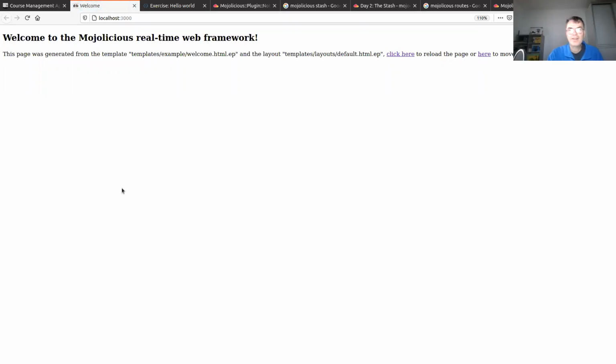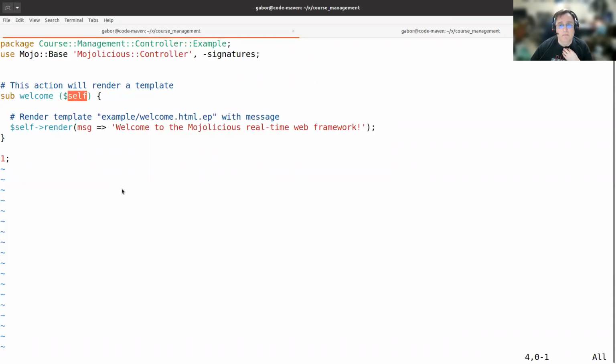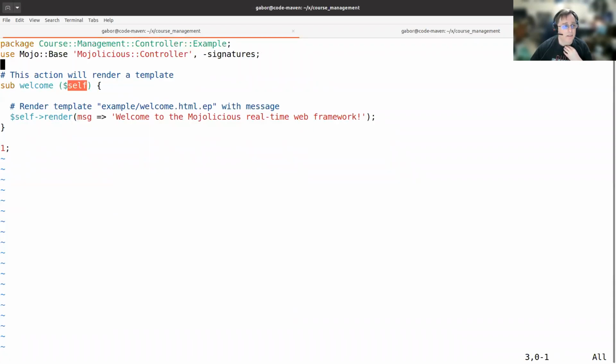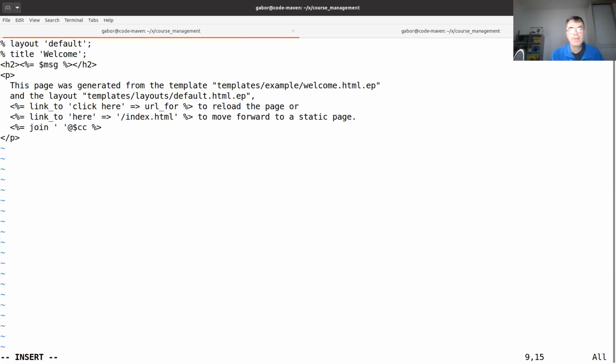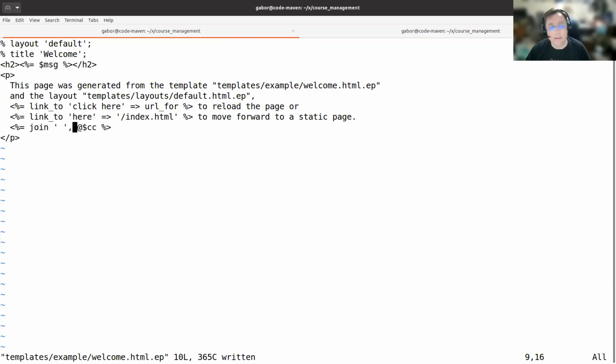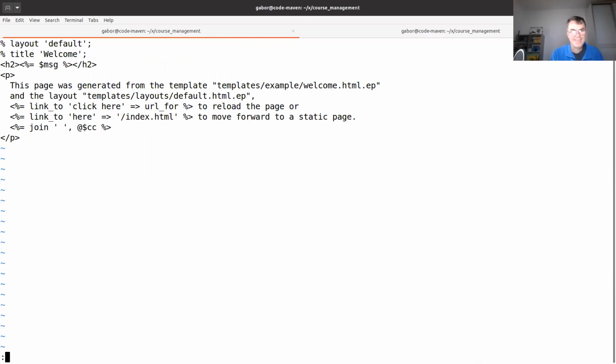One, lovely. One, because it probably evaluated that dereferenced array in scalar context, and it says it has one element. So if it has one element, then it won't be much. I don't know if we can put arbitrary Perl in there. Maybe not where it's an equal sign. I don't know. Let's try this.